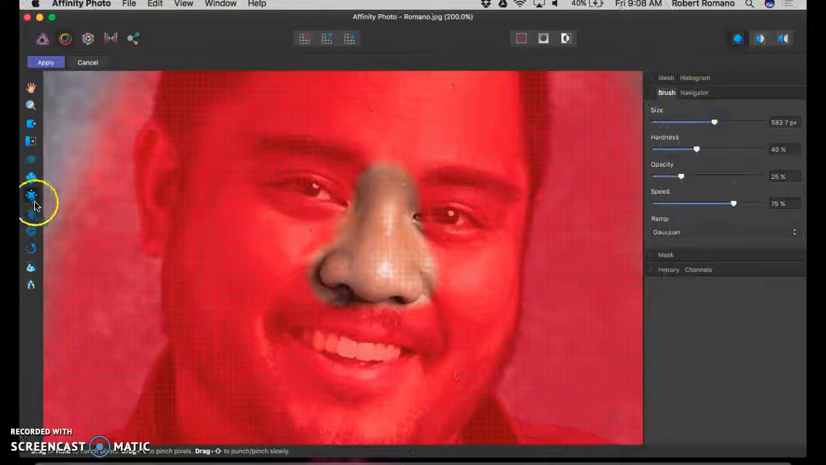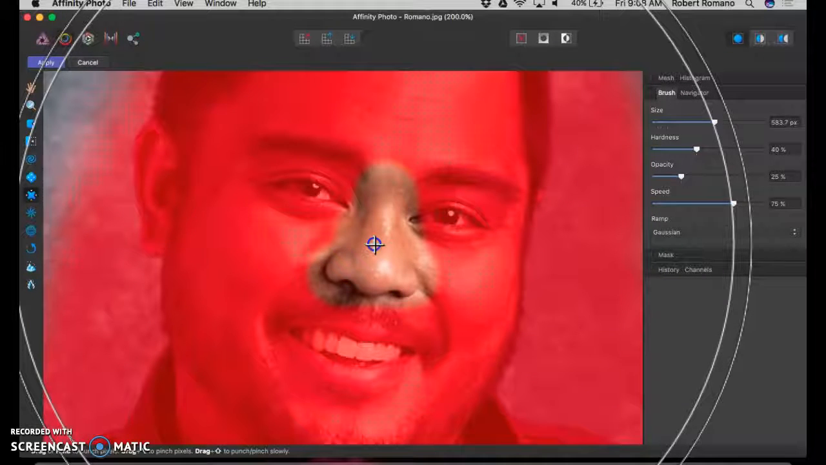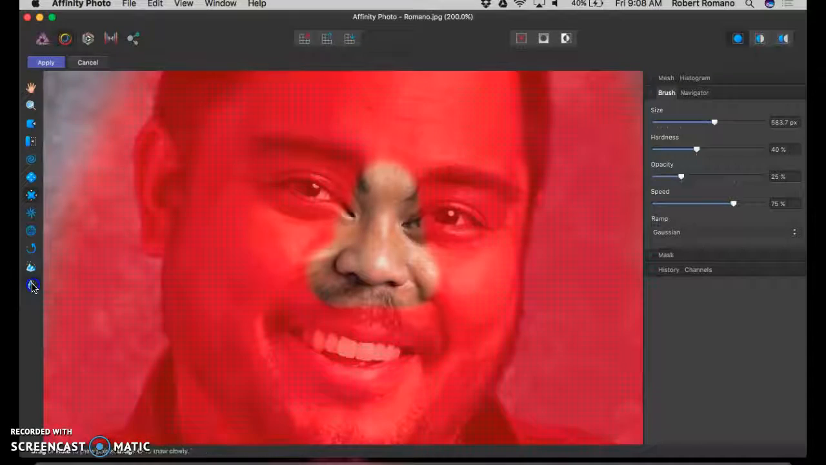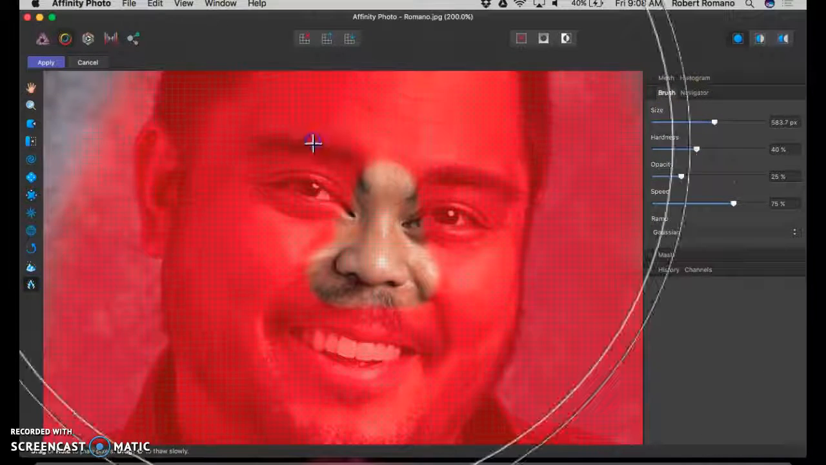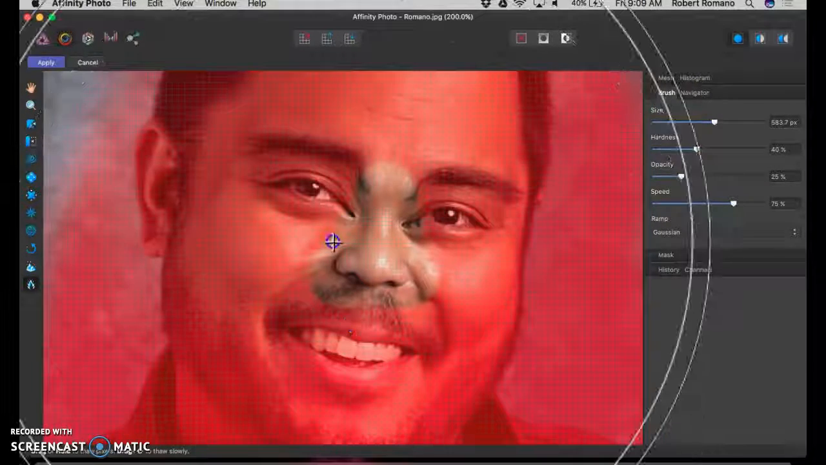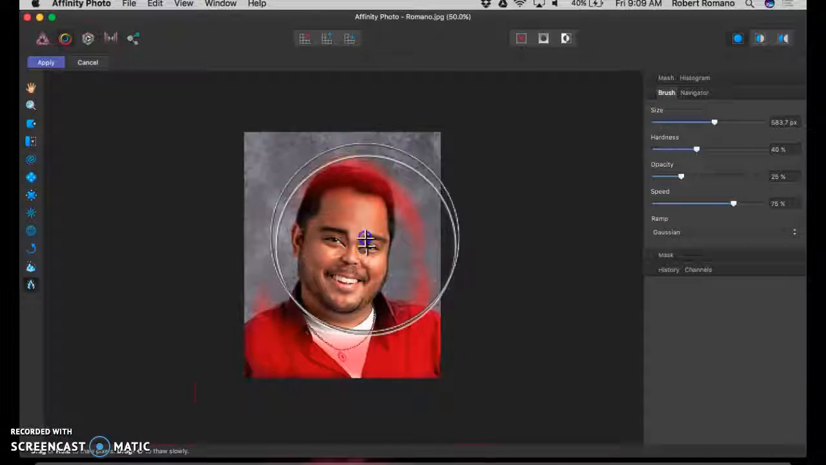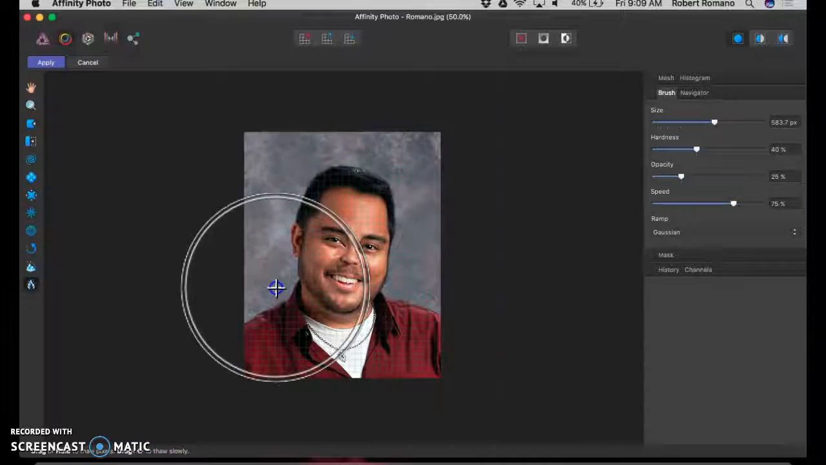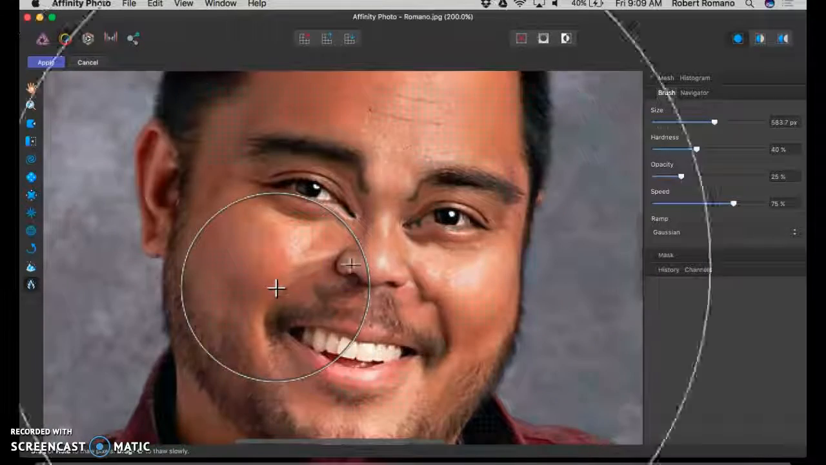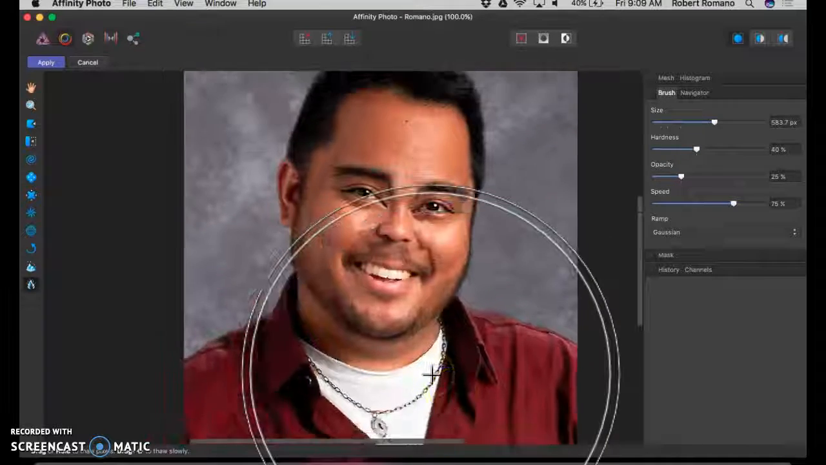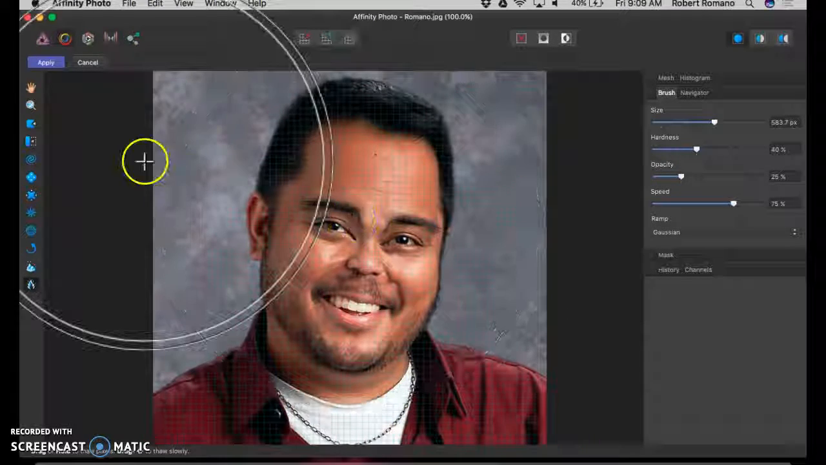Then I can take, for instance, my pinch tool, give myself a really tiny nose, whoops. And you'll notice the rest of my face is fine, it's just that nose area that's gotten really weird. Questions about these tools so far, guys?